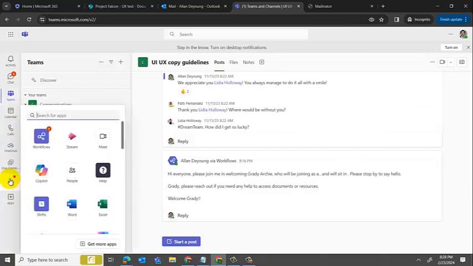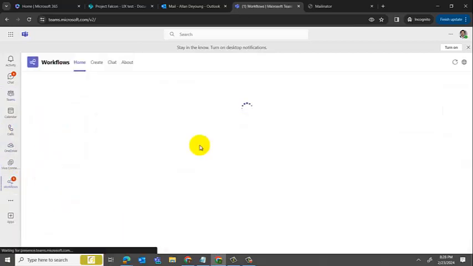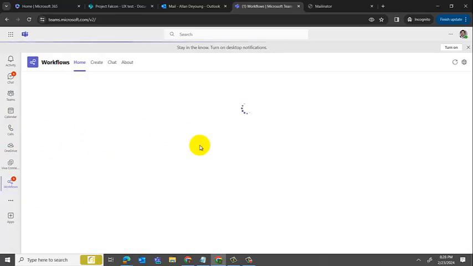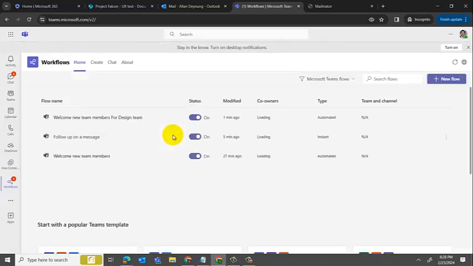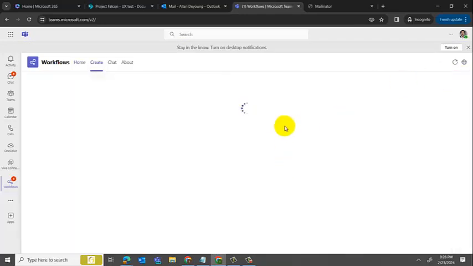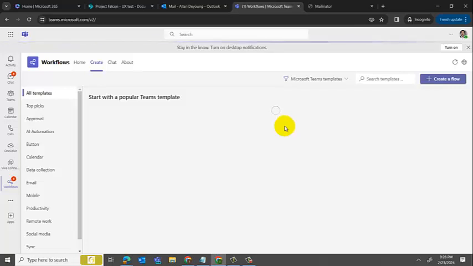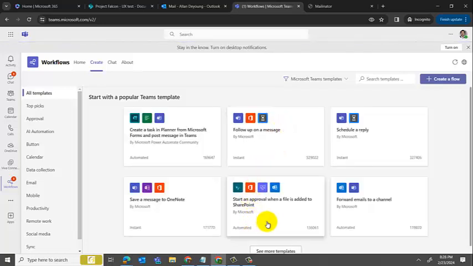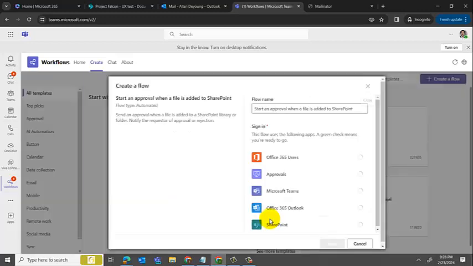Let's come back to the workflows again. I come to flows. Okay, and now I'll create another workflow. I can see these are the two flows that are running, and for the third flow, I'll select the workflow that sends an approval when a file is added to SharePoint. This looks interesting. Let's try this.